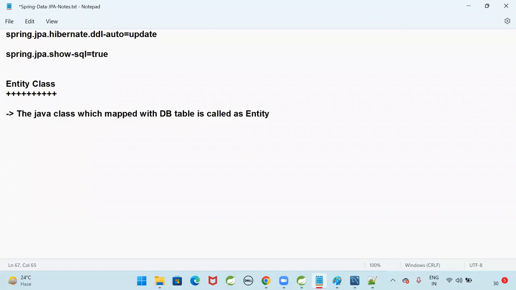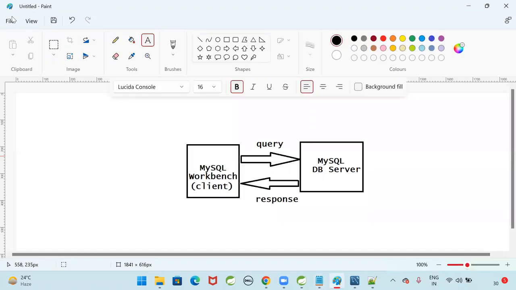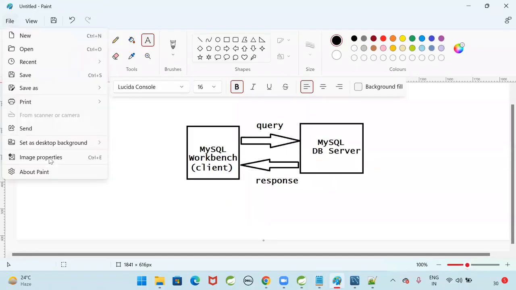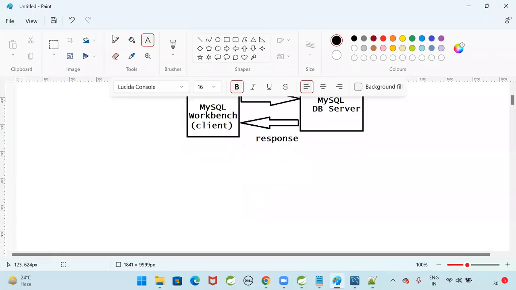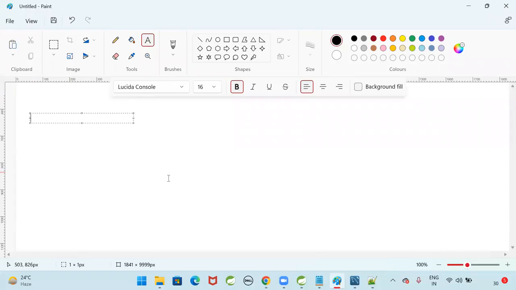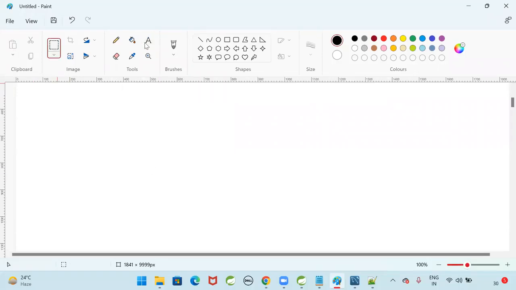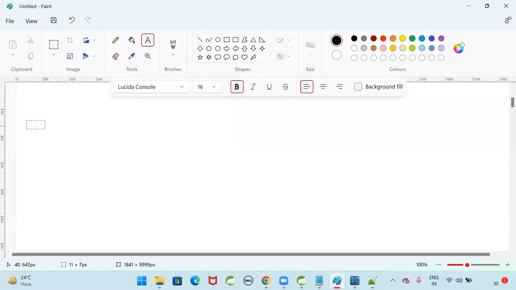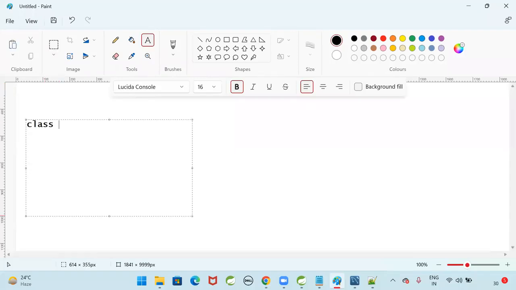In our database we will have tables. In our Java application we have objects and classes. So one Java class we need to map with a database table to perform CRUD operations. For example, we are going to create one Java class. I'm taking a class with the name Player, for cricket players.